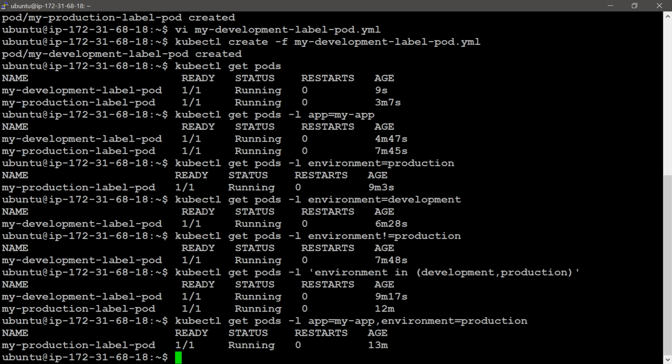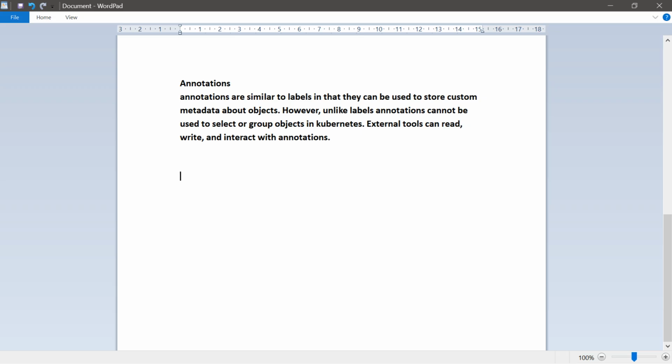Now we will see the annotations. Annotations are similar to labels in that they can be used to store custom metadata about objects. However, unlike labels, annotations cannot be used to select or group objects in Kubernetes. External tools can read, write, and interact with annotations.